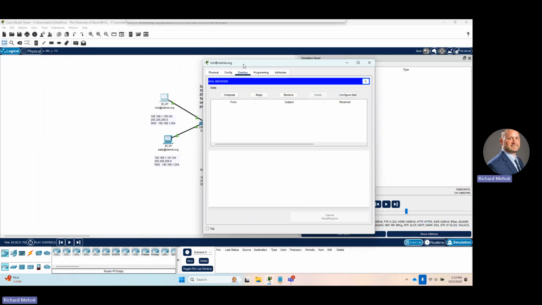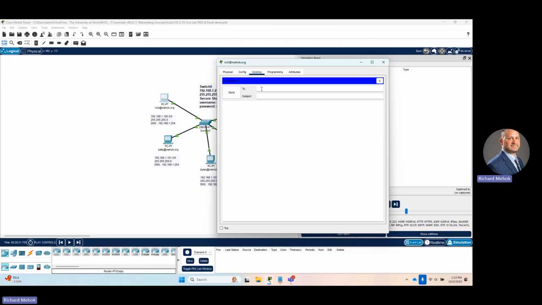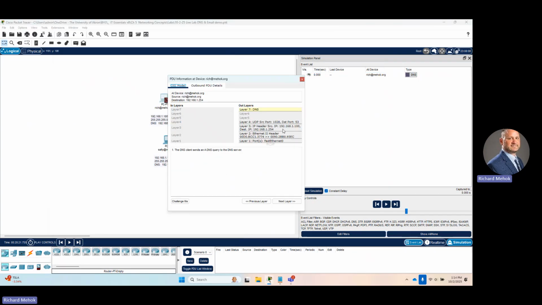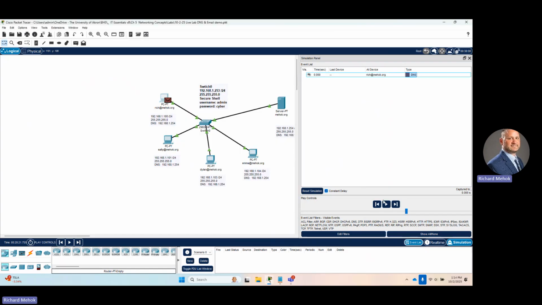And I'm going to compose one to Dylan. You can pick any user. All right, put in the username, put in hello, pay me. All right, so once again, we're going to hit send. And so if you read down here, it's saying sending mail to Dylan@mihawk.org with subject hello, mail server mihawk.org, resolving DNS. So now it's trying to get that. And so if we go to DNS again, if you forget, it's port 53. So we'll let this play out.